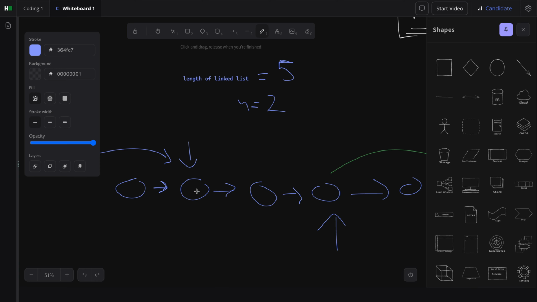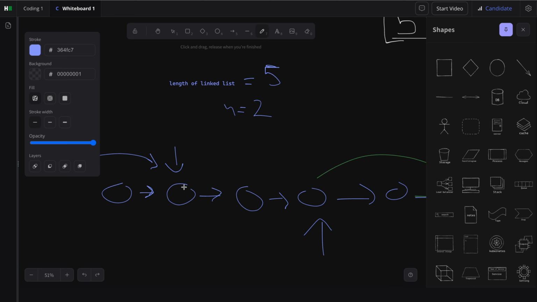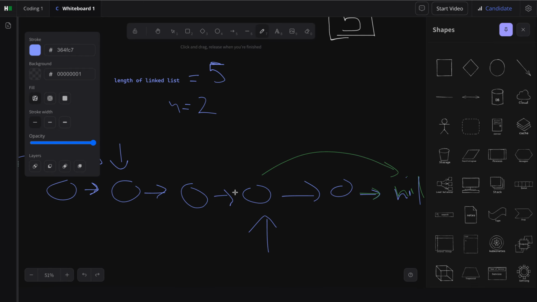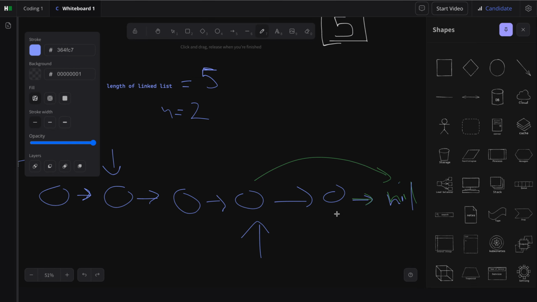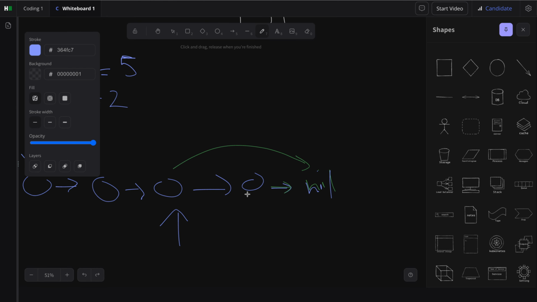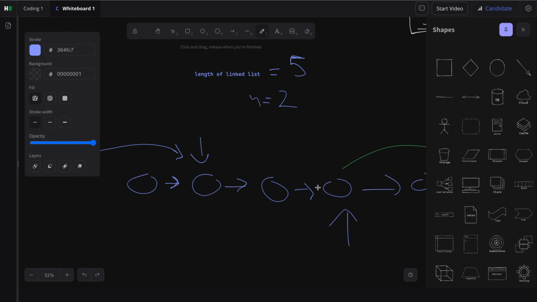Now at 2, same thing. So at 1, node to delete is this. At 2, node to delete is this, and this is the previous. At 3, node to delete is this, and this is previous. At 4, this is node to delete now, and this is previous. At 5, this is previous, and this is node to delete. Okay. But what's happening is it's wrong.